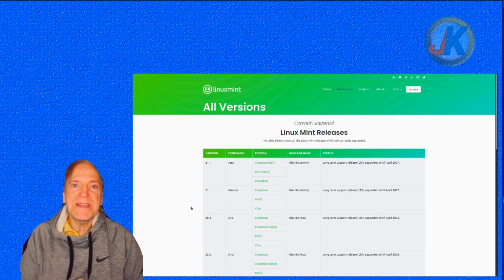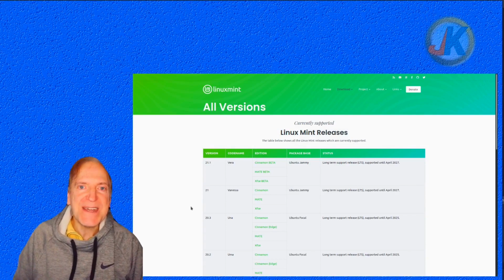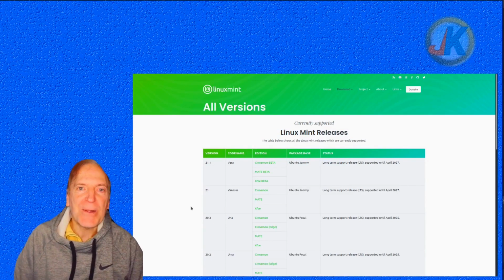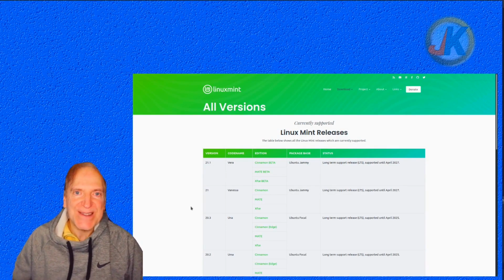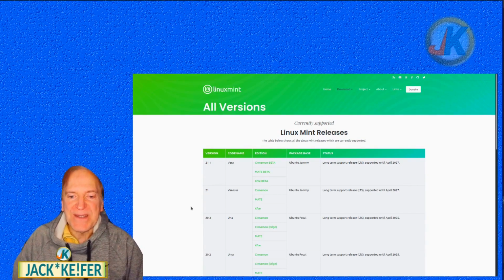Hey everyone, the Linux Mint Vera is out. That's the development version 21.1. I always love the development versions. They're really cool because they've got these cutting edge features that sometimes surprise you.